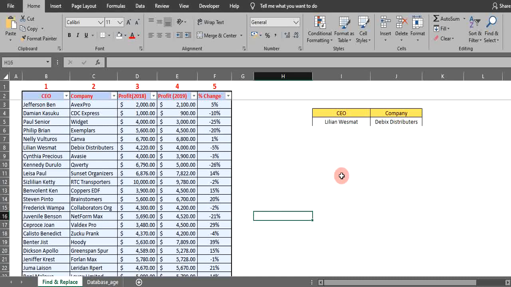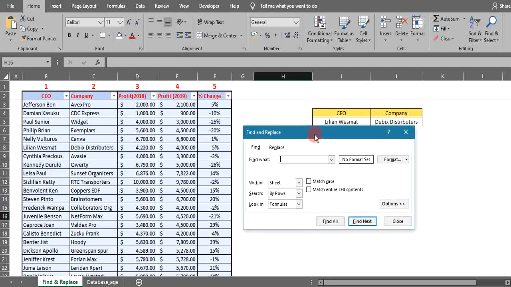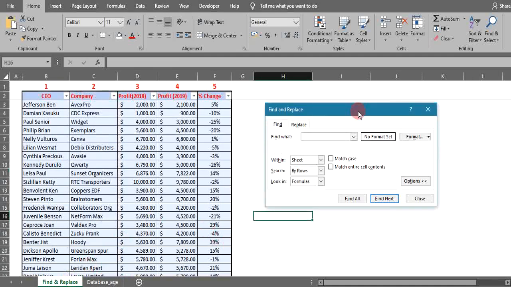So we're just going to click on Ctrl+F to bring the dialog box again. Once we have it, we would want to begin our search within a sheet. Now, if you check at this point, you see we have two tabs. We have the tab for find and replace, that is the one on which we are, but we also have another tab for database. You can go back. So we are going to find within a sheet.